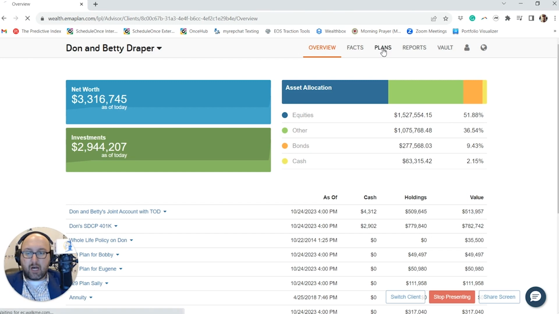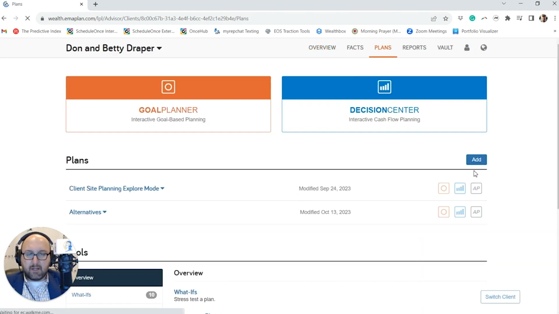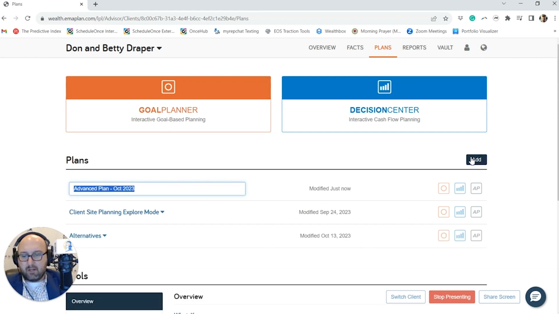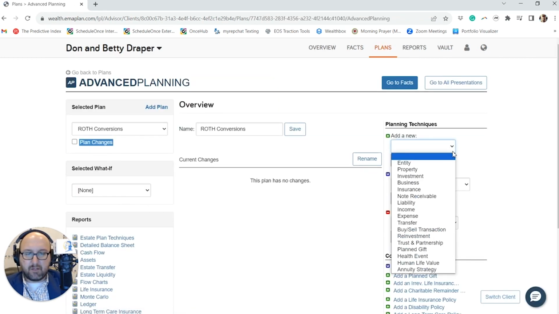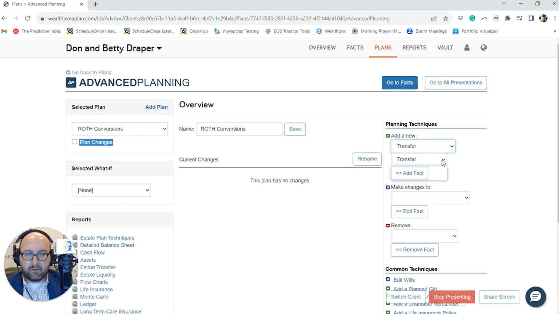So how am I going to show this? I'm going to click into plans. I would typically build this all out on alternatives, but this particular one, I'm going to build this out, and we're going to call this Roth conversions. I'm putting conversions just because I'm going to do multiple conversions inside of here. And then I'm going to go right in here to advanced plan. And next thing I'm going to do is I'm going to go add new, and I'm going to go to a transfer, and I'm going to do a Roth conversion.